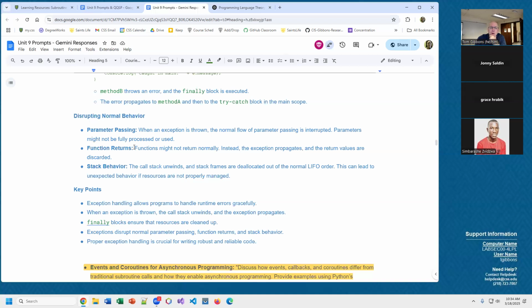So again, some important things. When an exception is thrown, normal flow and parameter passing is interrupted. Parameters might not be fully processed here. Function returns are not normally done. So if you're returning something, you're not getting a return back. The call stack unwinds. So we propagate this error or this exception.